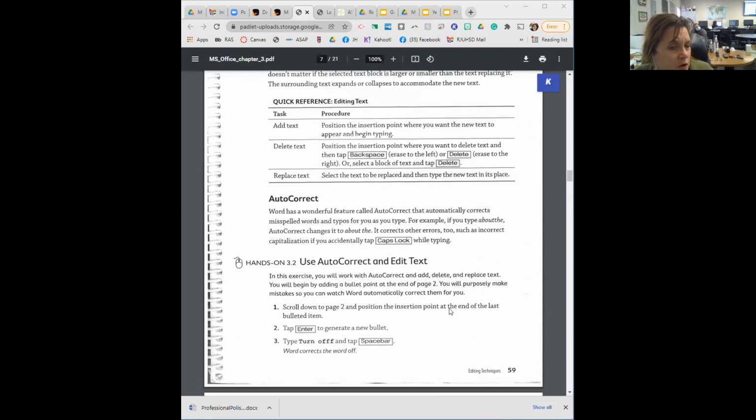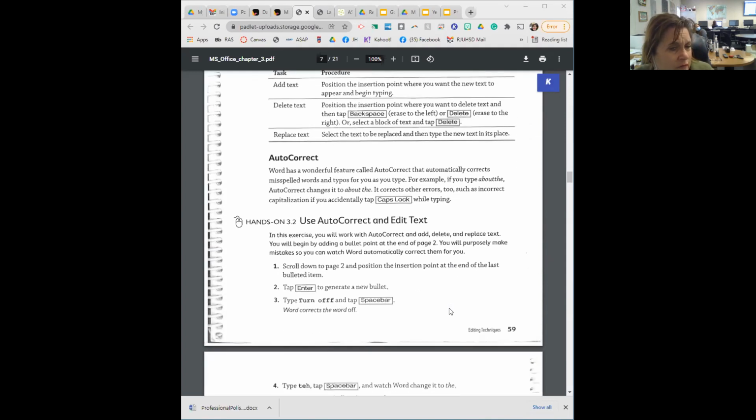There's also autocorrect. So if you're typing and it doesn't have a space, like in this example, it says about the, or I'll notice sometimes I'll type TEH because I type too fast, and it will autocorrect for me, which is nice. It will find what I'm doing and correct that.